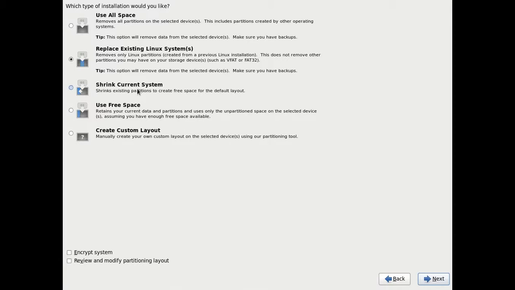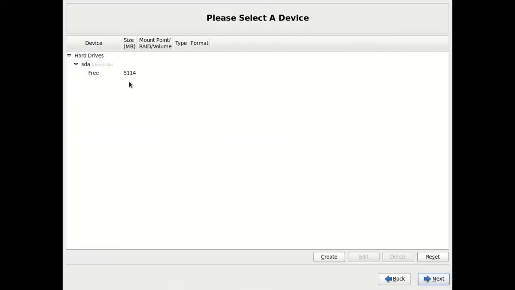Shrink current file system. In case you don't have space, you can shrink the present file systems and you can clean up and free up some disk space on which you can install Linux. Use free space. In case you have free space present on the disk, you can select this option and start working on it. The best option is create custom layout, in which you have a lot more options.